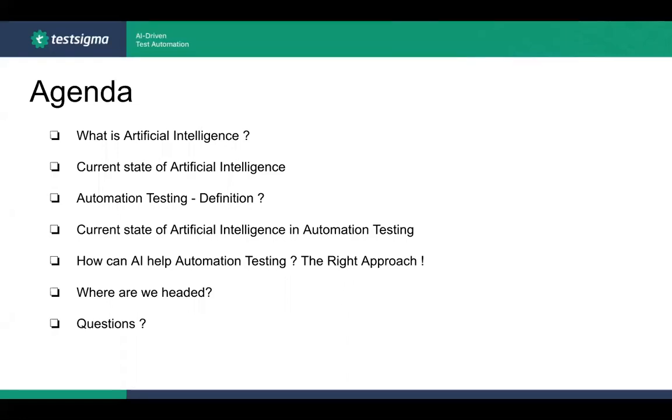So we'll understand what artificial intelligence really is, the current state of artificial intelligence, what is being done in the industry, what is automation testing. We'll define automation testing and see what are the current challenges that we're facing. Current state of artificial intelligence in automation testing. What is the industry doing in terms of using artificial intelligence in testing, whether it be web application testing or API testing or mobile application testing. So once that's done, we will also try and understand what the right approach should be and what the Testsigma approach is going to be, right?